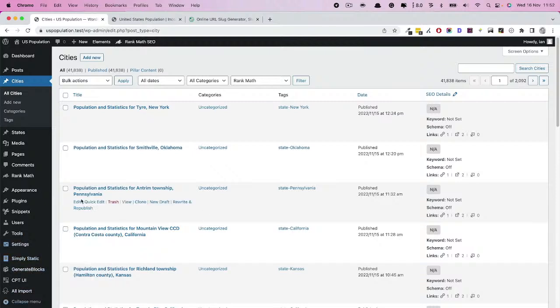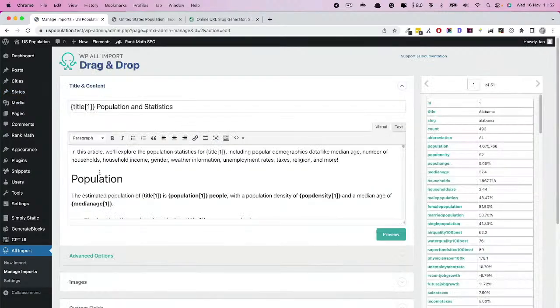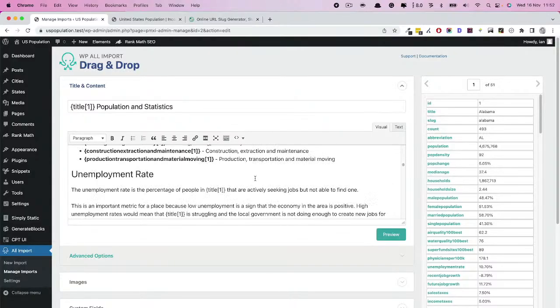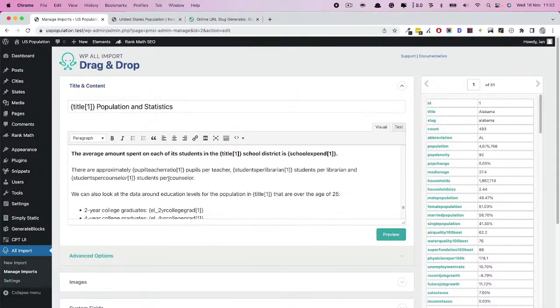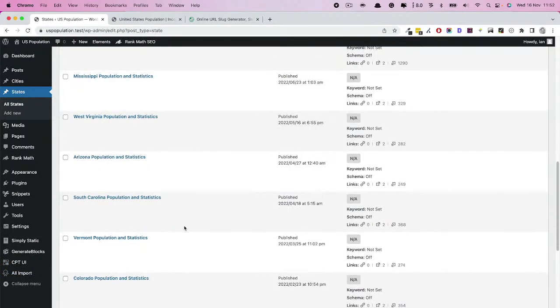So what I did as well, using the same template basically in all import, I created a state level template and created a state post type the same way that I did it for cities. And the template is essentially the same. I just removed the state name. So now it just has the title, which is the state name. And then the template is exactly the same. And finally, after that, I imported that into states. So now we have 51 states in there because I think it counts District of Columbia as well.